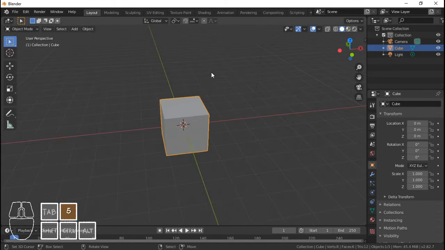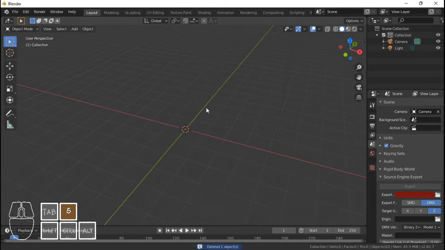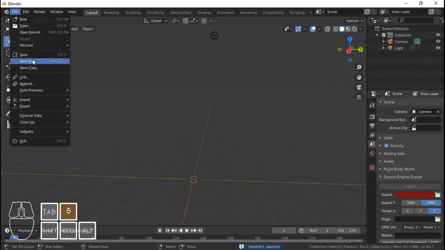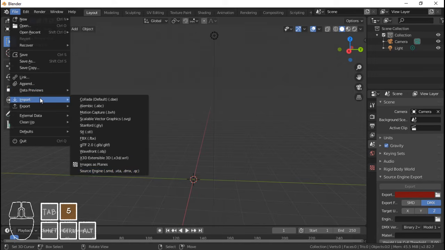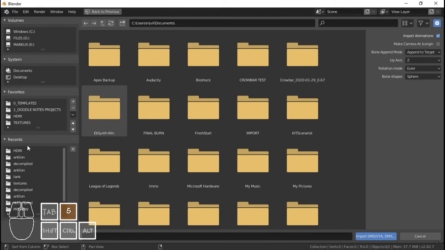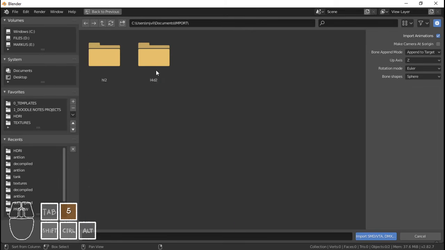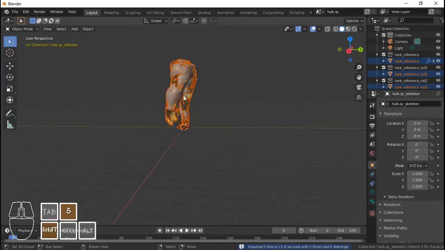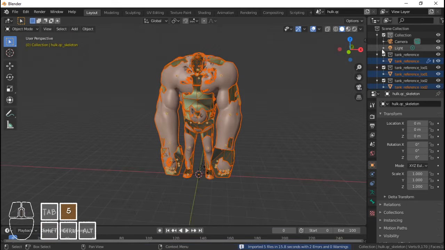Once it's done, or says that it's finished here, we can head over to Blender to import the tank. So yeah, I'm gonna delete the default cube again. Sorry about that. Any of you who are offended by that, I'm sorry. Anyways, import Source Engine. I'm gonna head over to the folder again, import folder for the L4D2 decompiled, and I'm going to select Hulk.qc and select import. So this is going to import just the model.